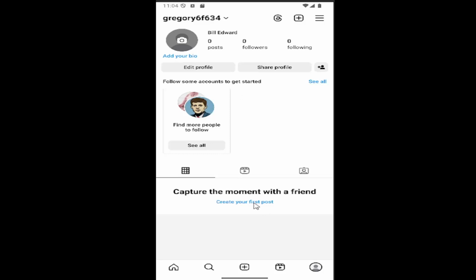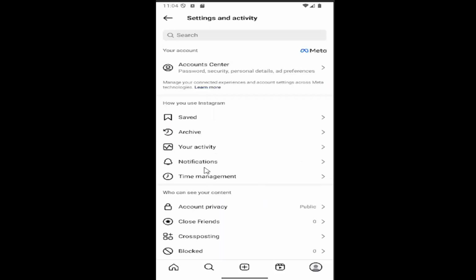So all you have to do is open up Instagram and select your profile icon in the bottom right corner to launch your profile page. Then you want to select the hamburger icon in the top right and go down and select where it says notifications. There should be a little bell icon next to it.